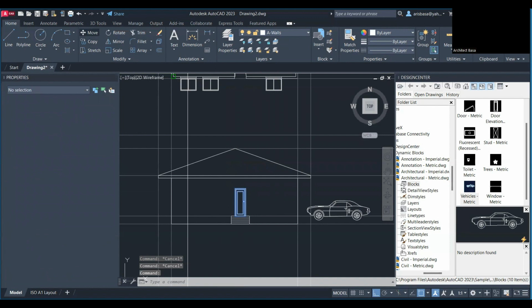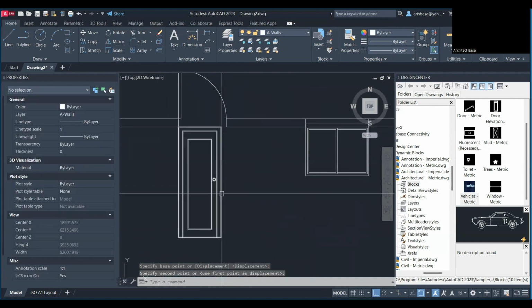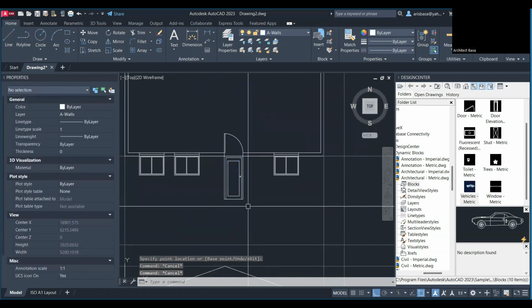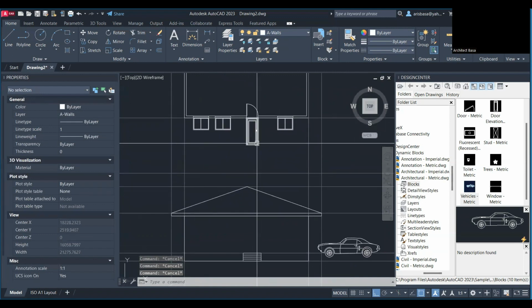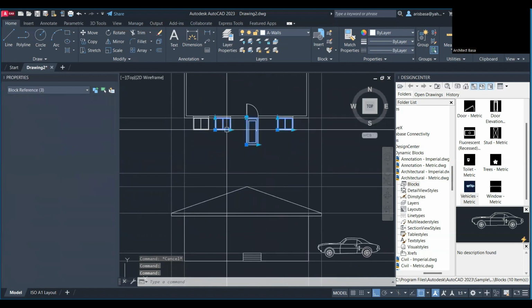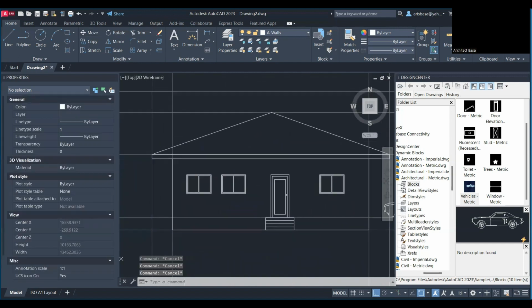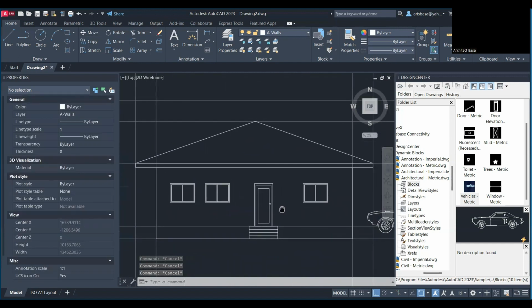I will put it here. So the door is the wrong size. I'll just click this and align to that door. Okay, now what I will do, I'll select all of this and then move. I already know that this bottom will have to touch this, right? That should be fine. So I already have a nice front elevation of my house.